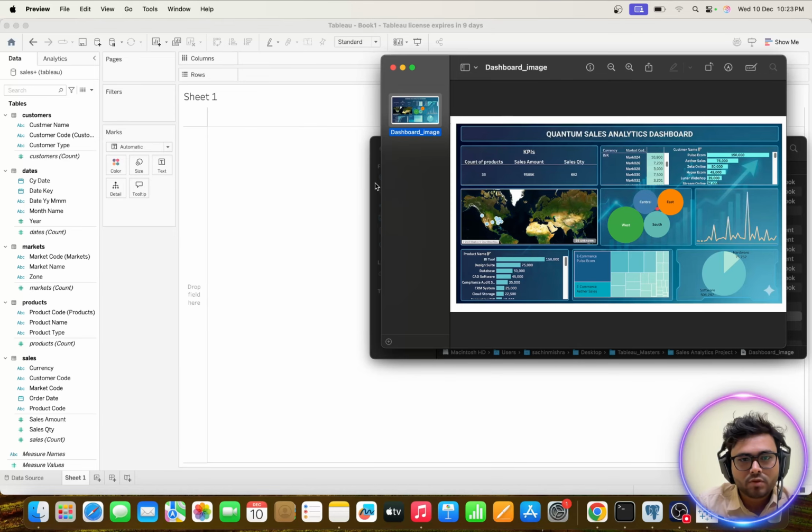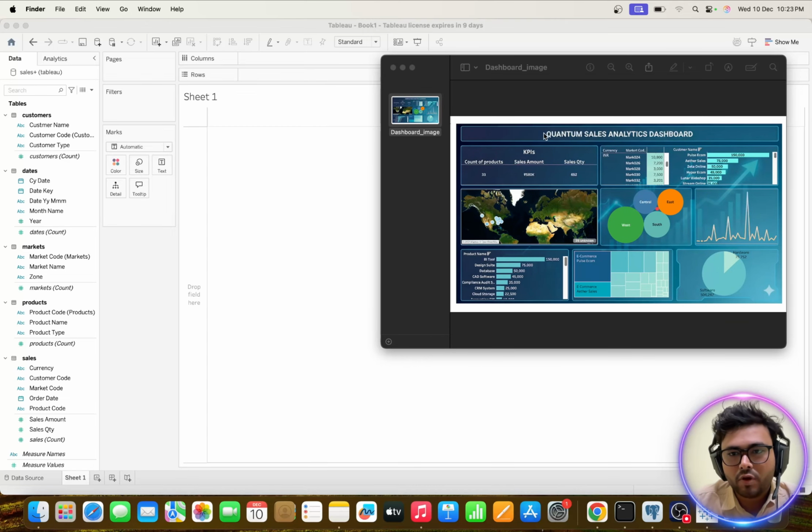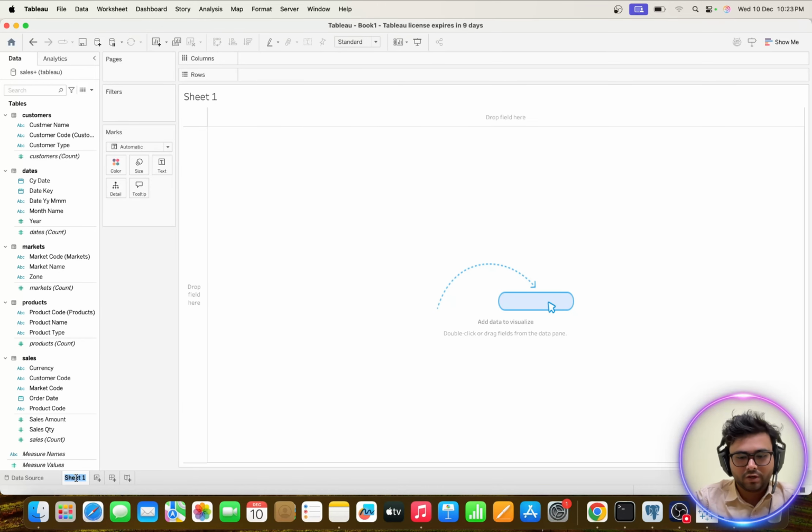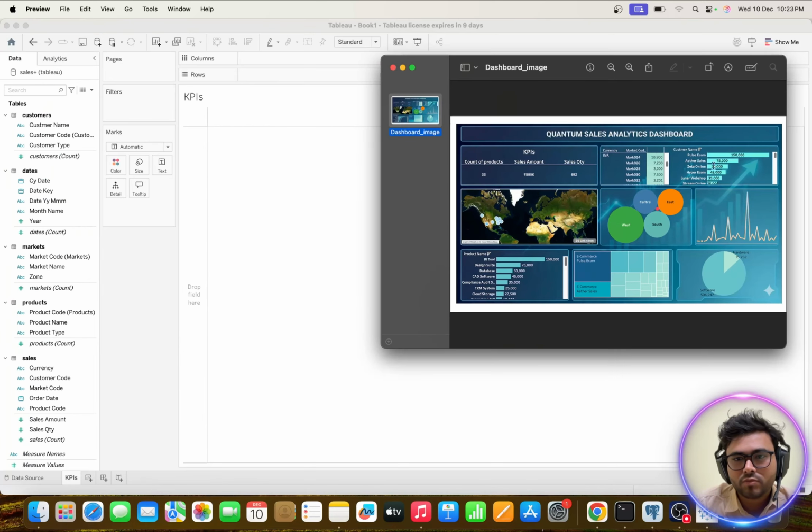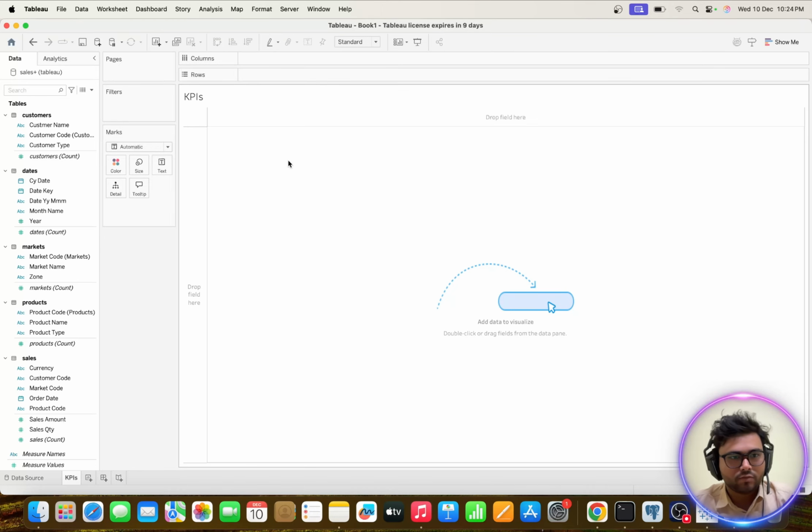First of all, we want these KPIs: count of product, sales amount and sales quantity. So let's start building this. I'm going to rename this sheet and call it KPIs. We have the count of product, how many products we are selling, that is the first thing. This Quantum company, how much product are they selling, let's see that.